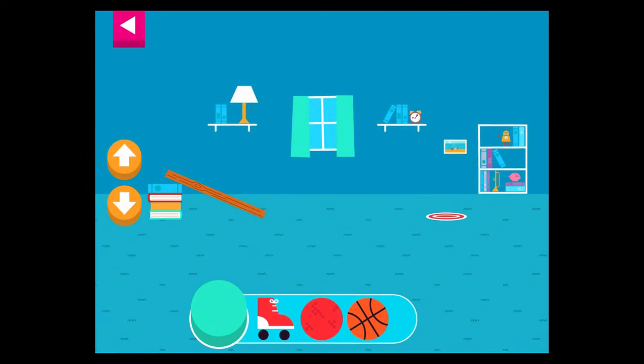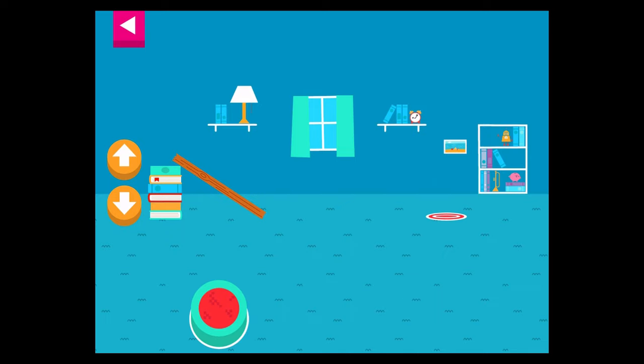Let's aim for the target. Use the ramp to get the object on the target. Use the arrows to make the ramp steeper or flatter to help the object roll. Tap an object to move it to the top of the ramp.